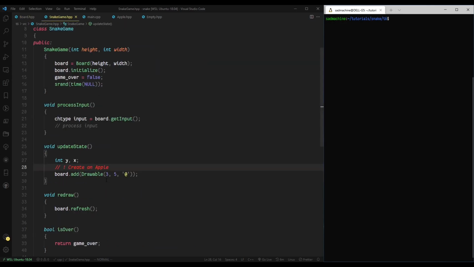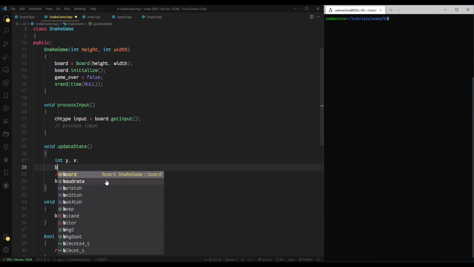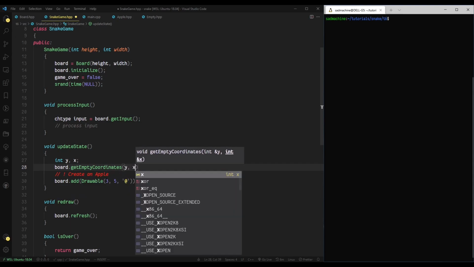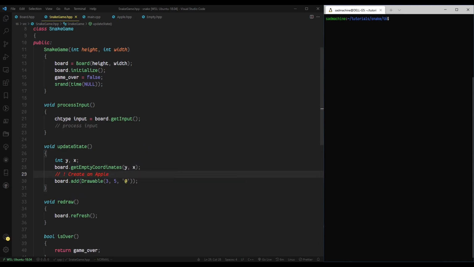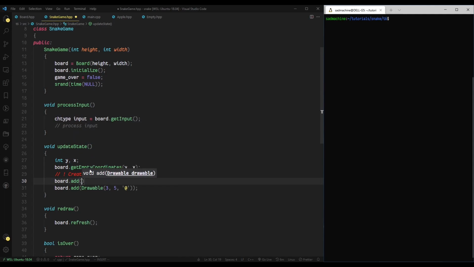So now we can jump back to our snake game, and what we want to do is get some empty coordinates. So we want to find the first empty coordinates. So we'll say board.getEmptyCoordinates, and we'll pass it our y and x variables. What this will do is once getEmptyCoordinates is done running, y and x will contain the first set of random empty coordinates we found. And now that we've got some empty coordinates, we can display our apple on the board. So board.addApple, and then we'll give it our y and x, and we don't have to pass an icon because apple picks its own icon.